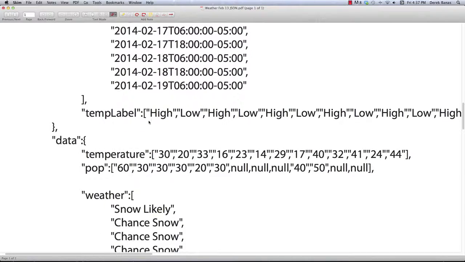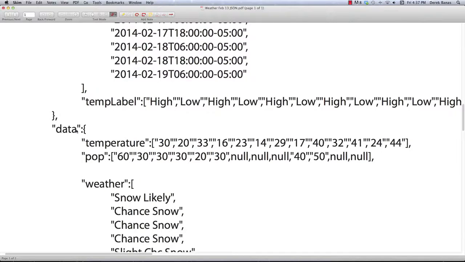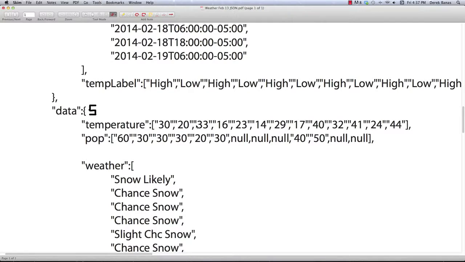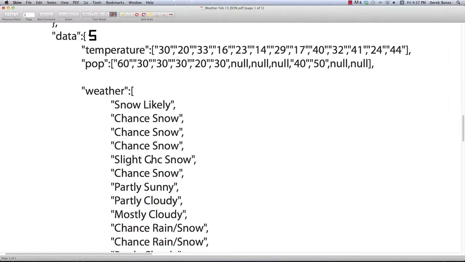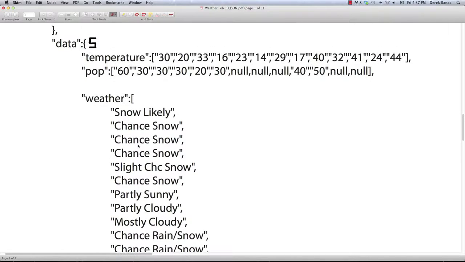And then if we cycle down through here, this is where we get to the data part of this data. This is going to be very good information, and that's going to be 5. It's going to have things like the highs and the lows. That's what these are right here. We'll have weather. That'll also be great information to be able to get to. But this is actually weather and temperature and pop.